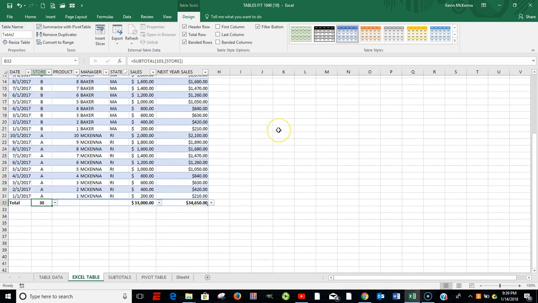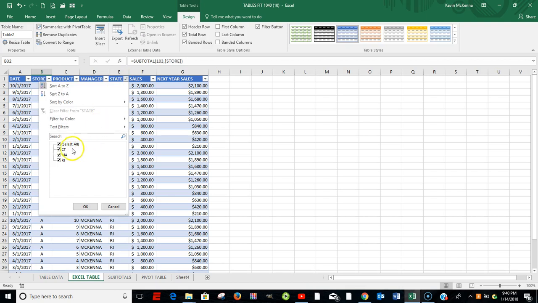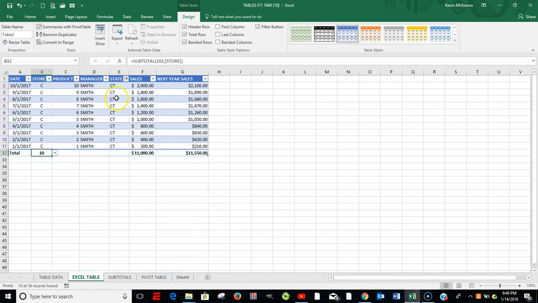Now, for these totals, our table is dynamic. It can change based upon how we filter that table. So I'm going to come up here and click on the field name State. Come in here and filter it so that only Connecticut is showing. Select all. Everything has been removed. Click on Connecticut. Click OK. And what's showing here is just Connecticut and the totals pertaining to Connecticut. There's 10 stores, and these are the totals for those 10 stores.